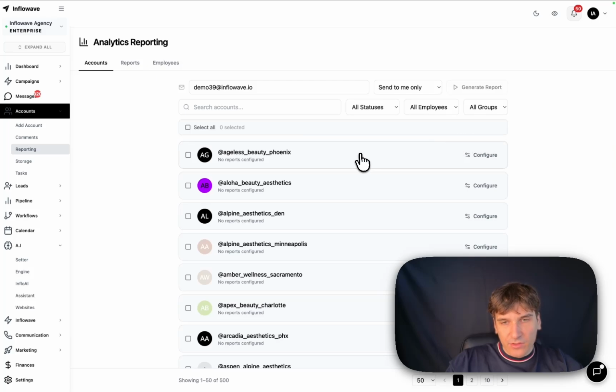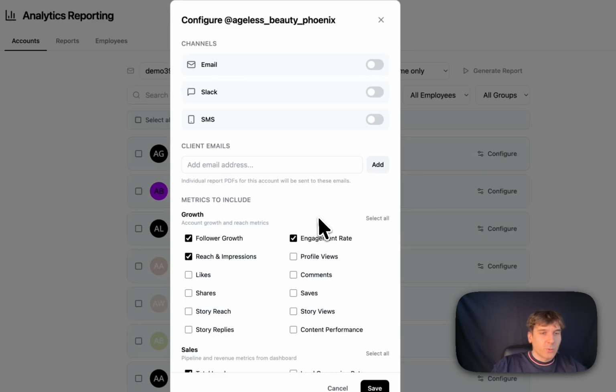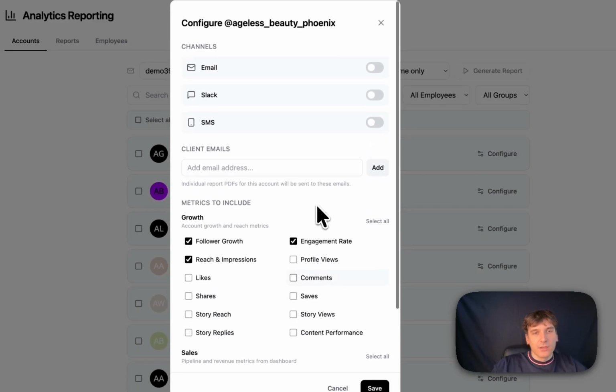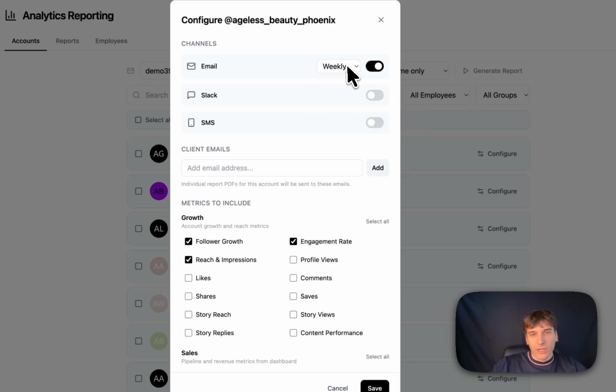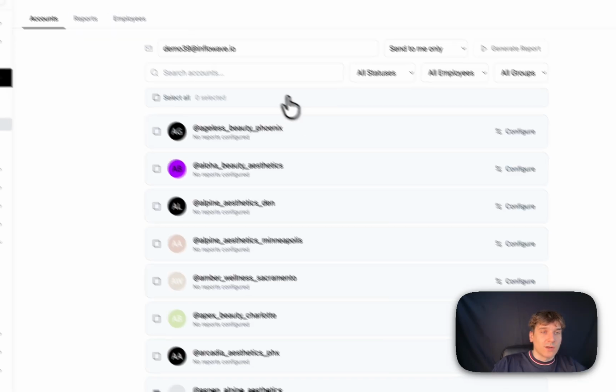In the individual accounts reporting tab, you will be able to select whether it's for growth or sales. You can select it to send it to yourself weekly, monthly, and you can also attach all the relevant clients' emails into here, and they'll be getting those emails as well.